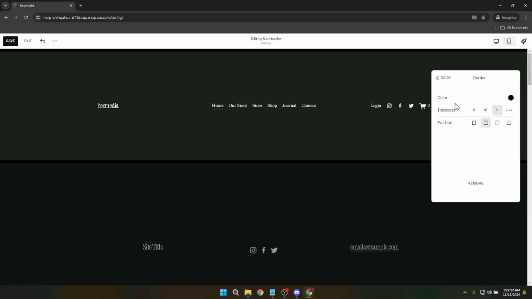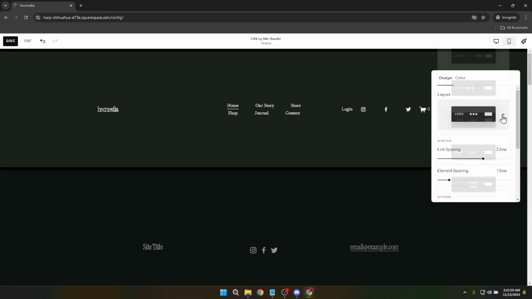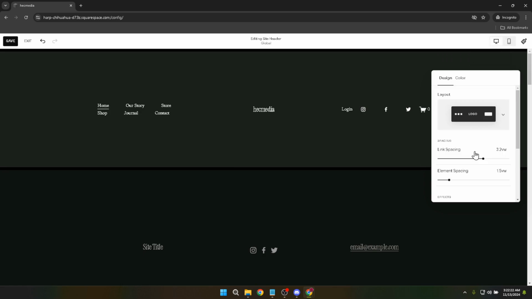Remember, there's no limit to how many times you can adjust this, so feel free to experiment until you find the perfect look. And that concludes our quick guide on how to move the menu bar on Squarespace. See, that wasn't so hard, was it? With just a few clicks, you were able to give your site a small but significant makeover. Remember, the smallest details sometimes make the biggest difference in design. So go ahead, dive back in, and keep tweaking until your site is exactly what you envisioned.